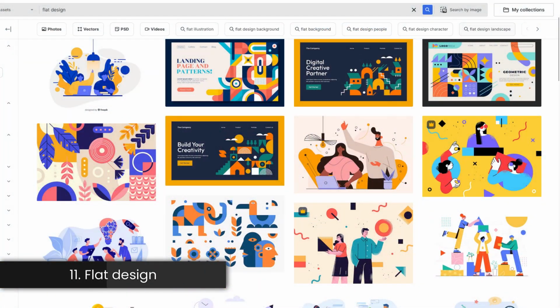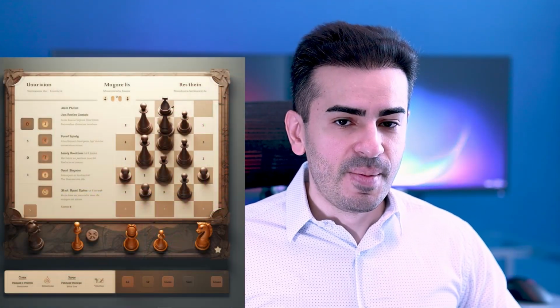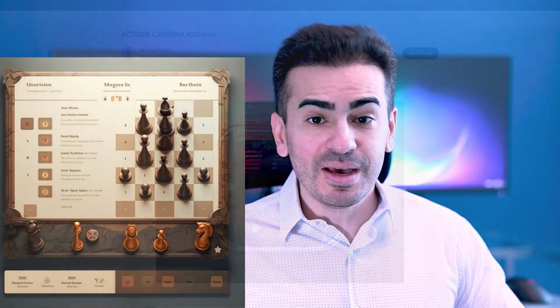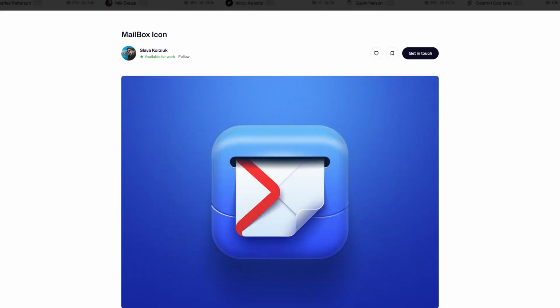Flat design. Flat design is based on simple 2D minimalism. It's the opposite of skeuomorphism, which dominated the scene a while ago. Now, skeuomorphism was based on making things very ornate, intricate, realistic, adding lots and lots of details. Flat design is the flip side of the coin, the complete opposite.